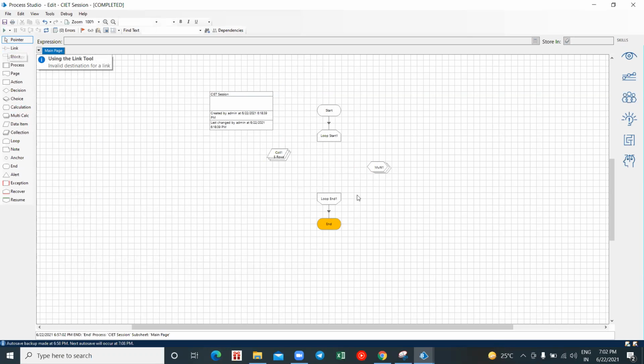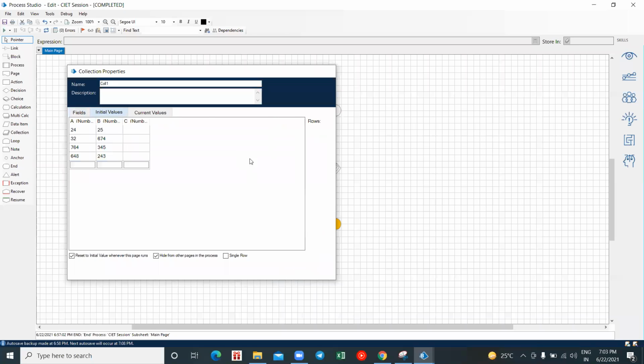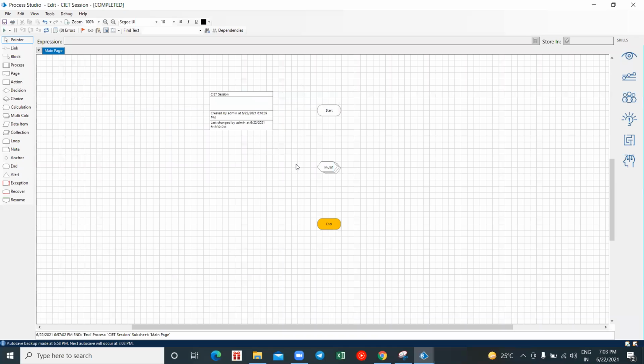Drag your multi calculation stage on your editor in between this loop. Okay, as I wanted to perform it on all the stages, let's not use this loop stage now. Let me delete this loop stage, and let me not use this collections either. Let me go with a simple data item. Here I am just adding a data item. Let me add 4 data items.